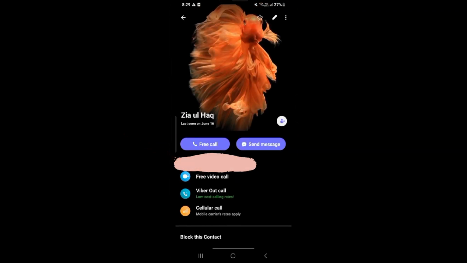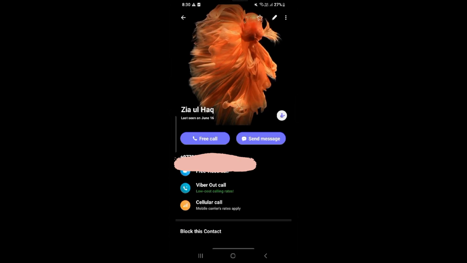You can also let Viber sync your phone contacts. Just allow contact access when prompted. Anyone from your contacts using Viber will appear automatically. And that's it. Now you know how to add contact on Viber using this method.